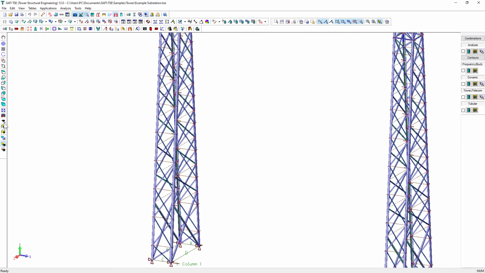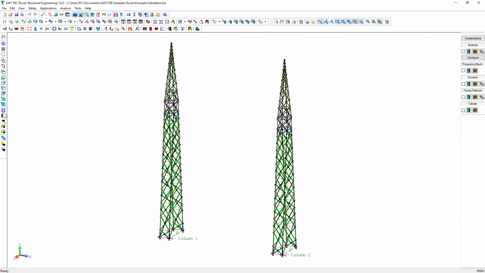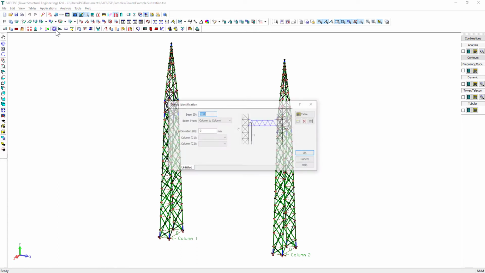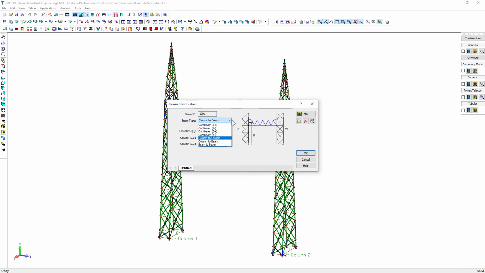In TSC Tower, the beams must always be attached to a column or another beam. They are not located in space as for columns. First, in the beam identification button on the tower toolbar, there are 7 types of beams: cantilever beams in the X and Z directions, beams between two columns, beams between a column and a beam, and beams between beams.